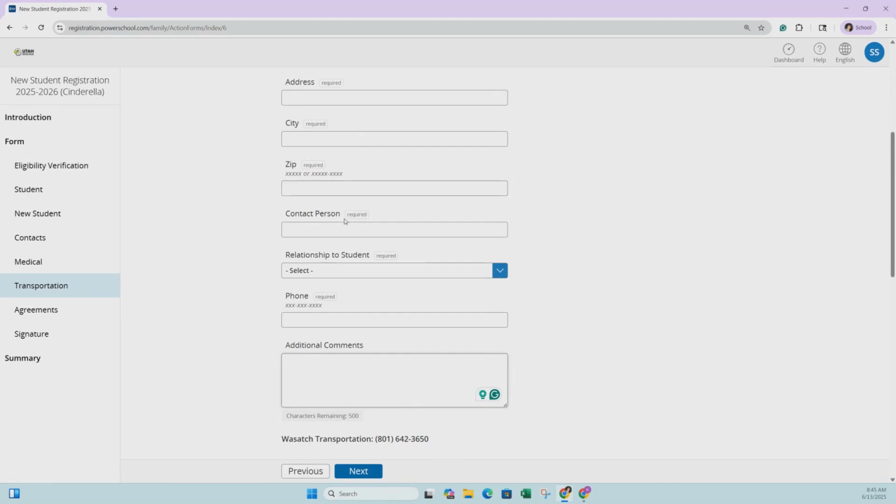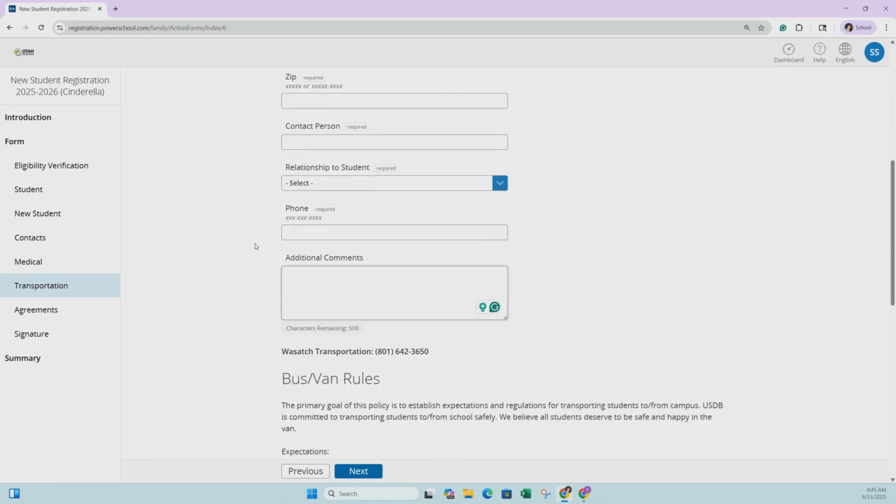This page actually goes to our student information system, which Wasatch Transportation can see. So they'll get this information and they'll know, okay, this is the situation. And they'll reach out and talk to you more about it, but at least this way they can see what your needs are before your student starts school. Do know they need 48 hours before they can pick your student up. So do fill out registration way before school starts and at least 2 days before school starts.